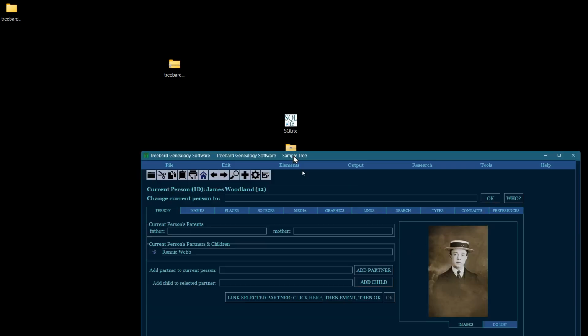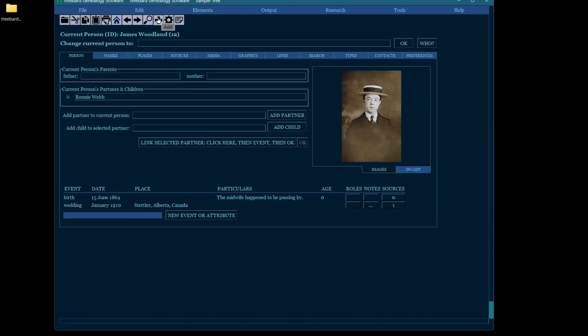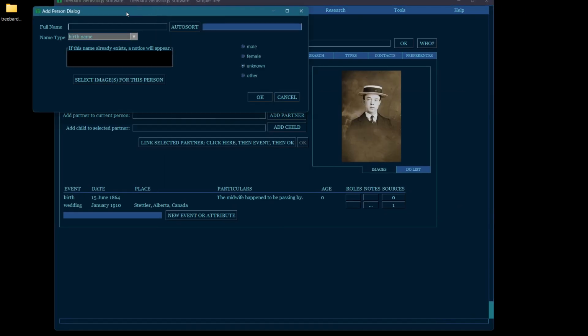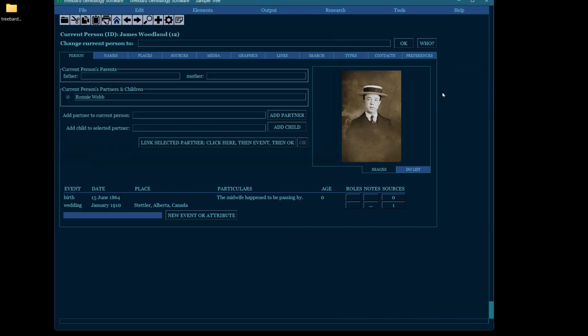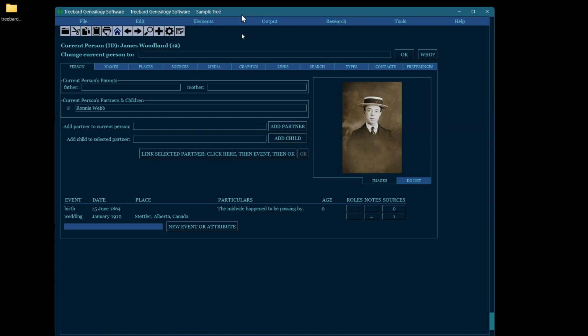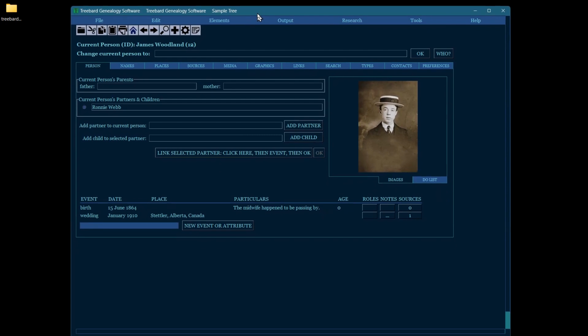You can create a new person. There you go. The mouse didn't work the first time. What kind of name, etc. So I'm going to end this movie, and I'm going to come right back and start showing you all the features of Treebard one at a time. All right? And that's going to be fun.